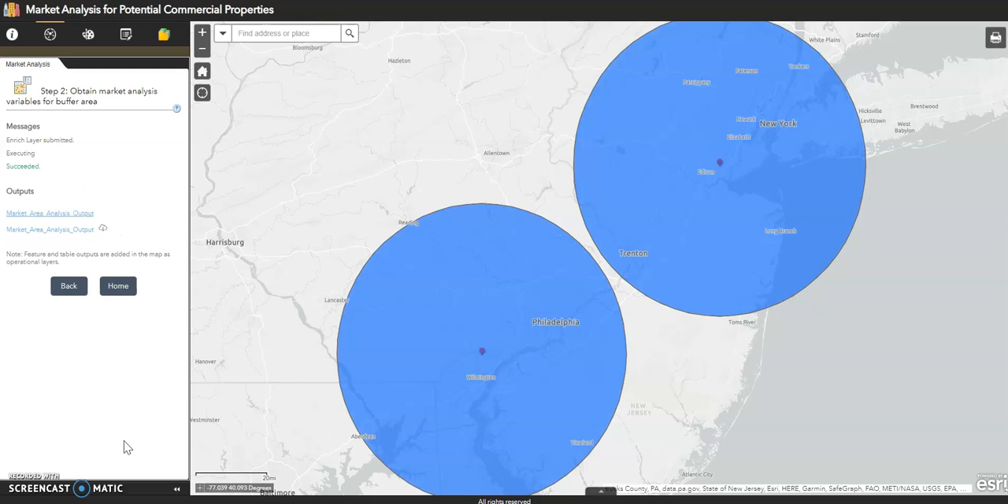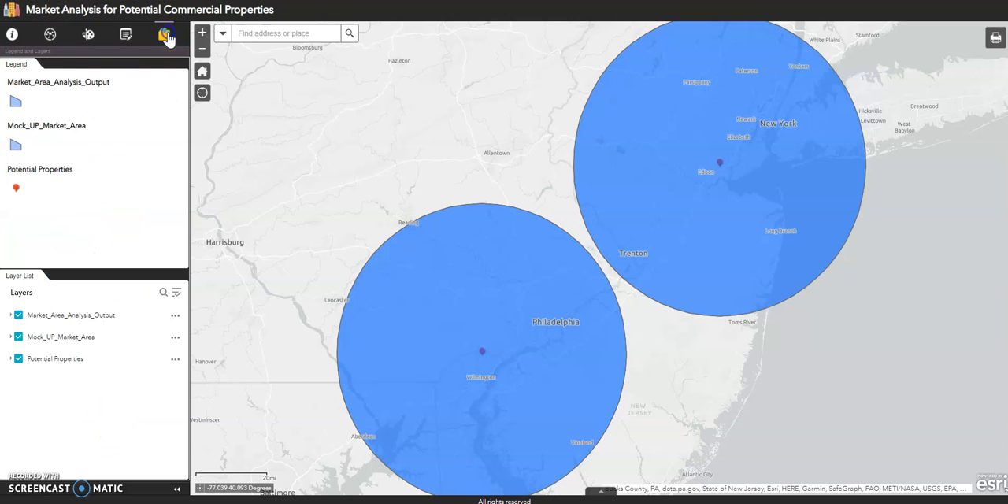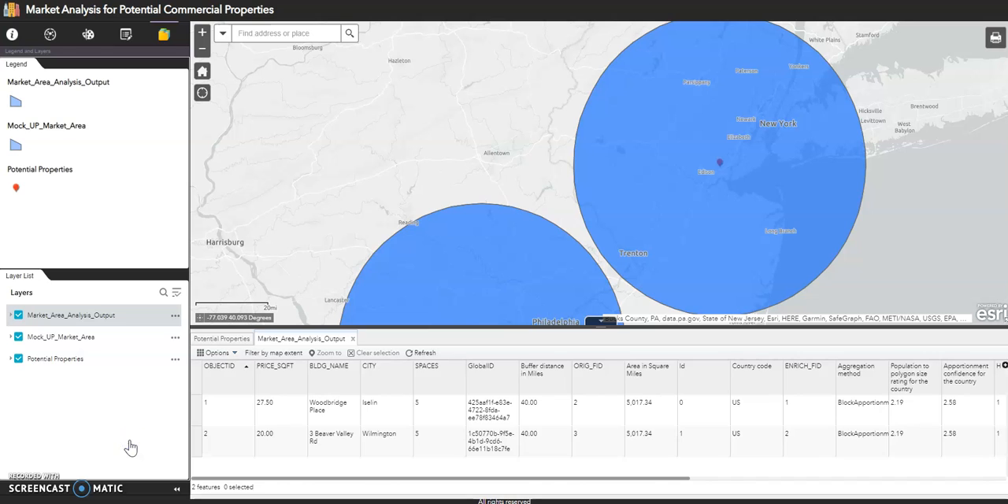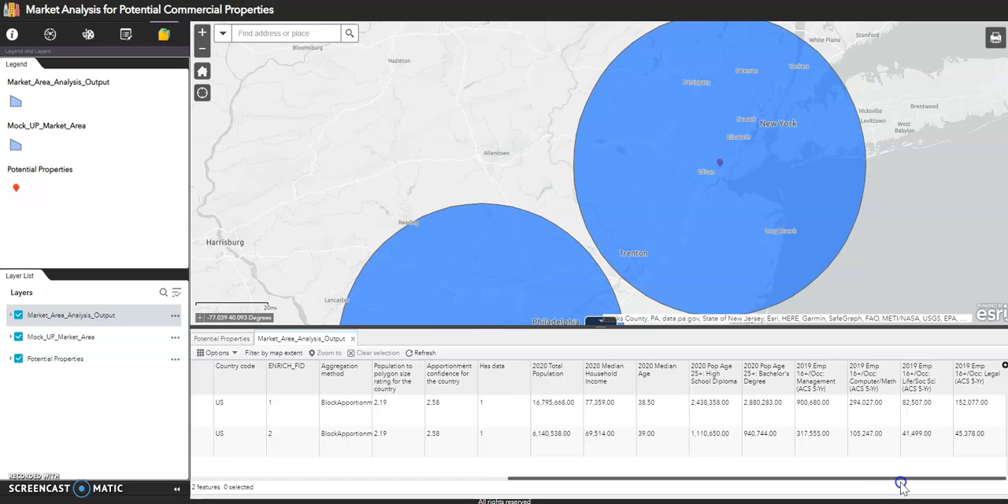Once this is done, we see that another buffer area layer has been added, but this layer now has those additional attributes. So let's go to the layer list. We have our output, which is the market area analysis output. Let's look at the attribute table. Here we have the initial data that we had about each of the properties, including the distance for our market area. And now we have the 9 variables that we've identified. We can compare and contrast, and depending on what is important for us, come to a decision.